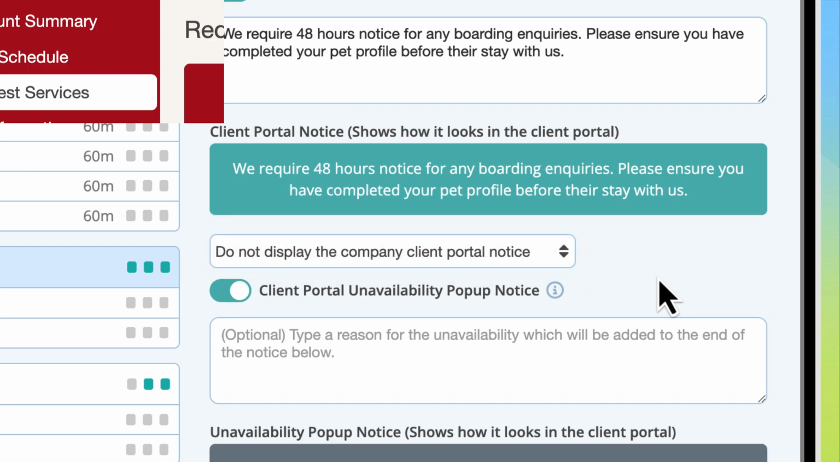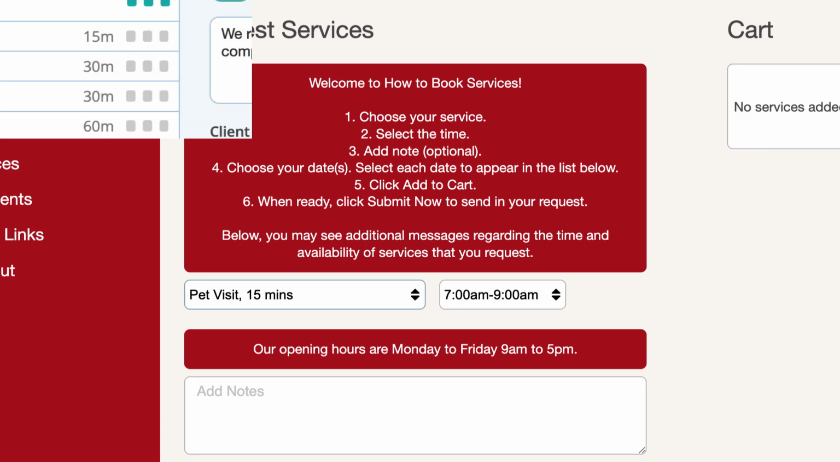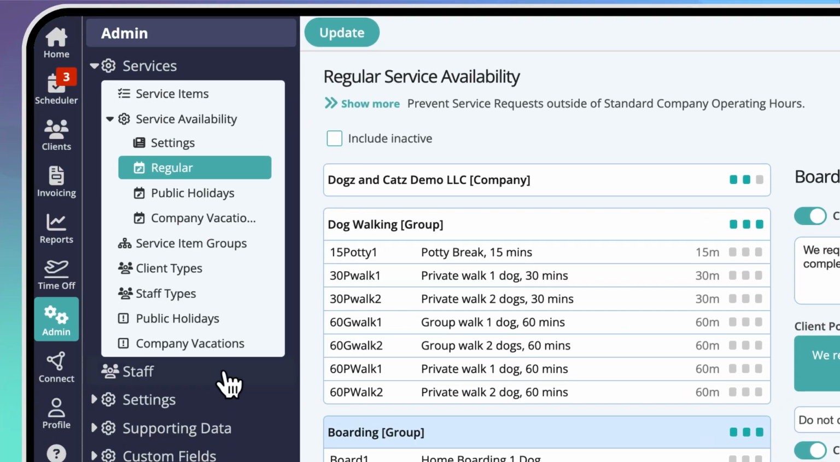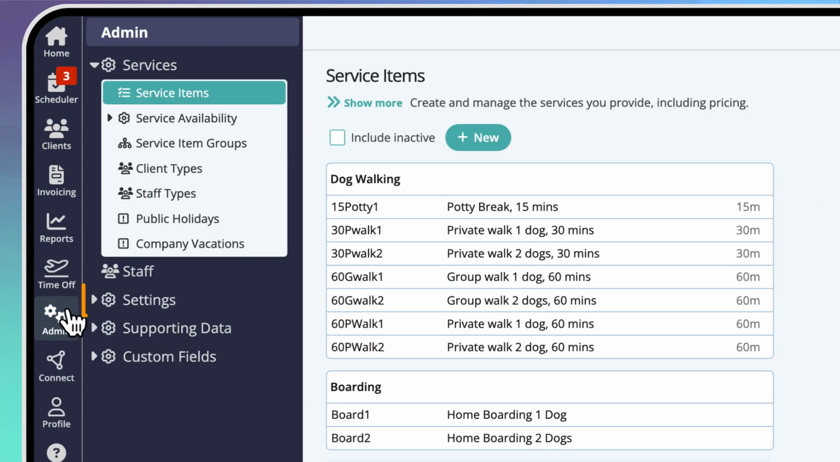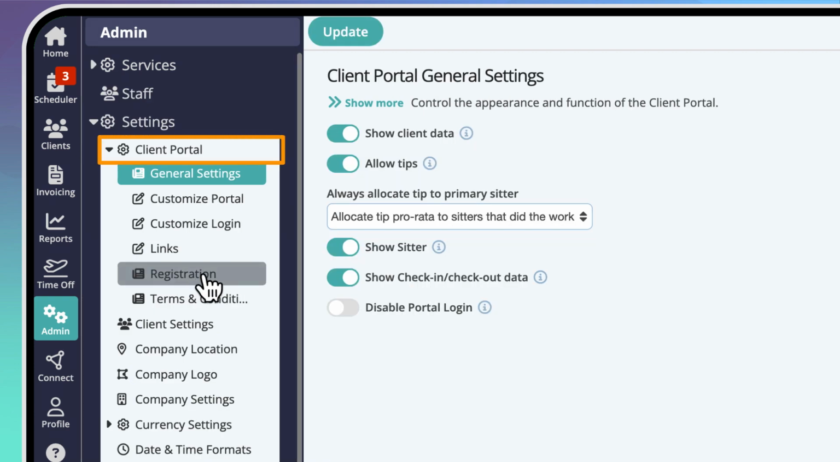With the Client Portal notices, when you look in the portal to see how they appear, you will see that the color changes to match your branding colors that you set up when you customized your portal. Brand colors can be applied by navigating to Admin, and then selecting Settings and Client Portal. And finally, Customize Portal.